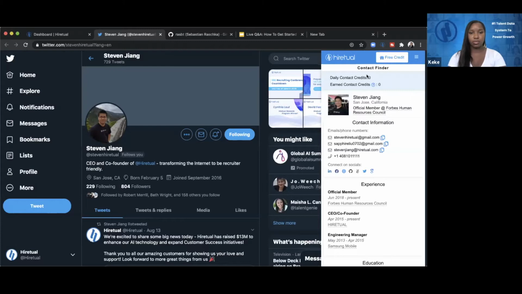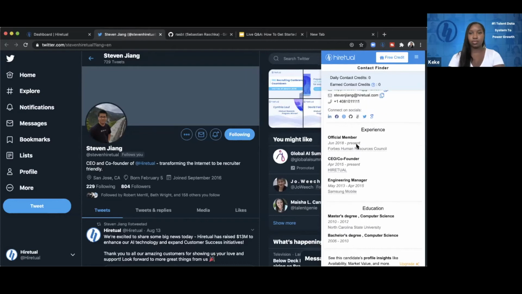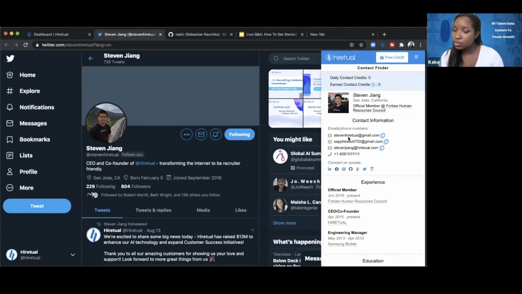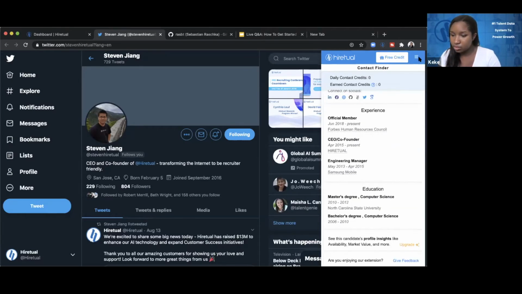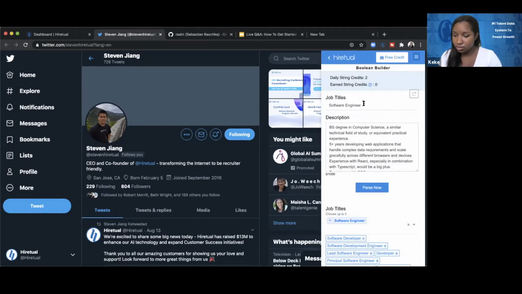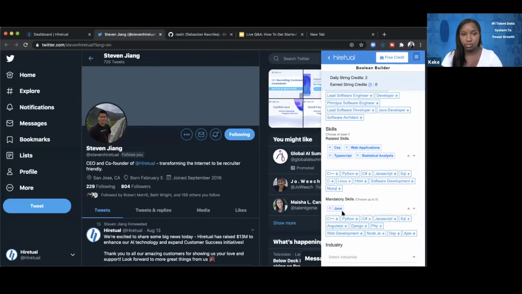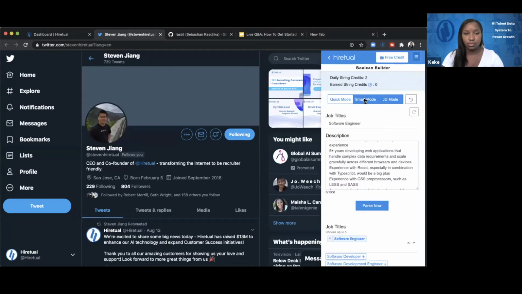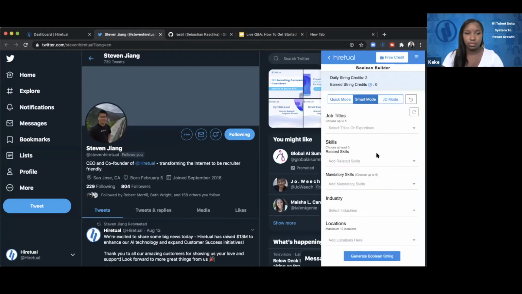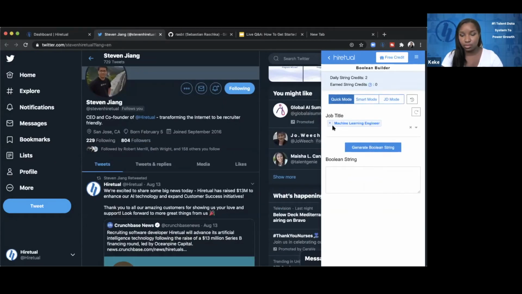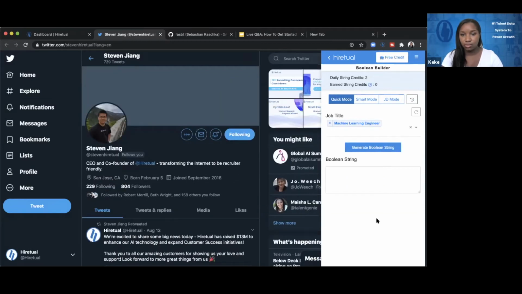You're going to have your daily contact credits at the top, so 3, and then you're going to be able to see a full candidate profile. Usually you would take 1 contact credit to uncover these emails and phone numbers. Besides that, we also have the Boolean builder in 3 modes. JD mode lets you put in a job description; I have a software engineer job description here that you can parse and it can create a string for you. You also have smart mode, where you can insert all your parameters and generate that Boolean string. And you also have quick mode, where you put in a job title and generate that Boolean string as well.